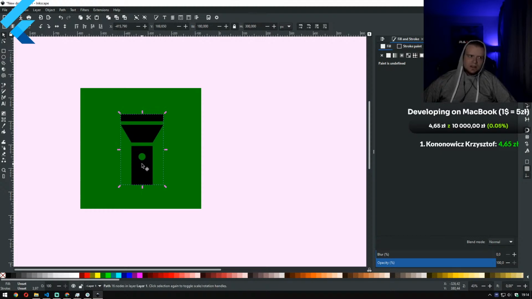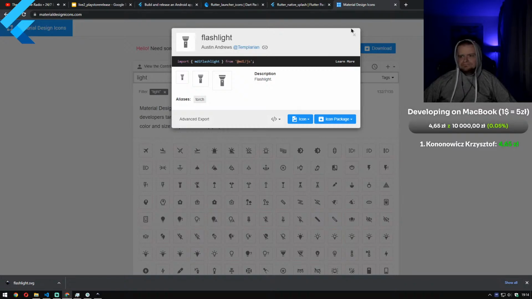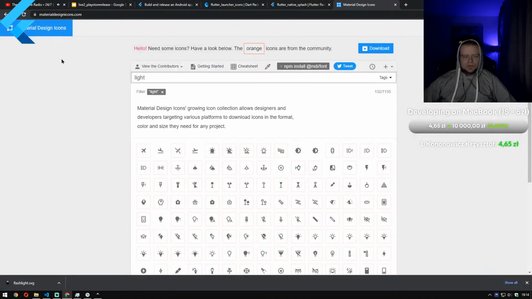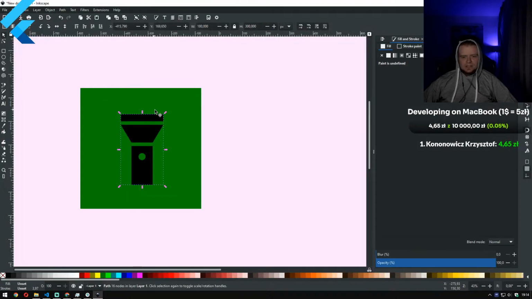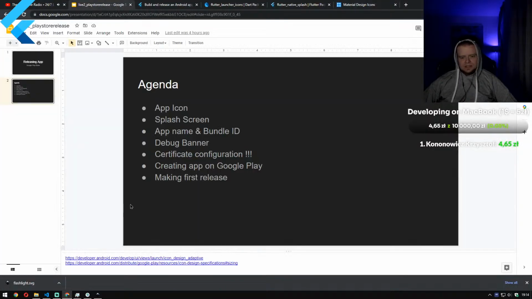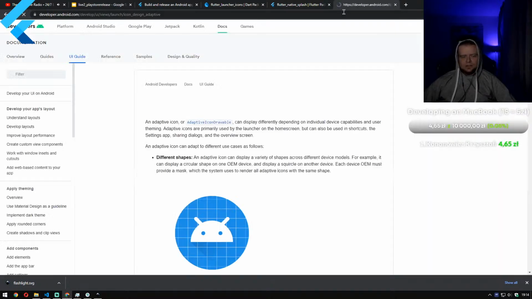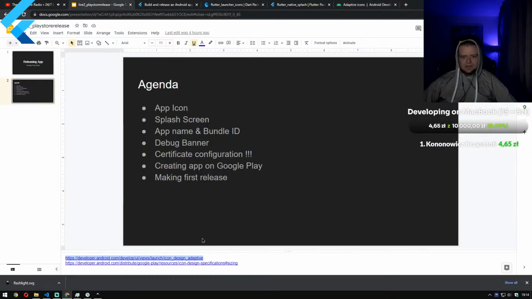And one important thing, according to icons, is that we need to have some kind of padding between background and foreground, so that the icon is not cut off by Android. And there are some rules actually that are documented by the Android official documentation. So if we just open the Android official documentation, oh, this is adaptive icon, but let's open the icon design specifications.